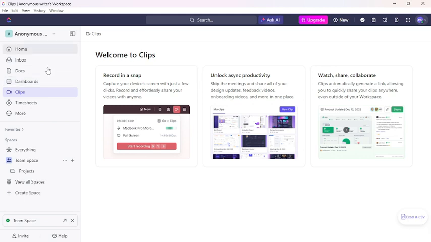If this option doesn't work on your computer, just press Windows plus G. Then this type of interface will appear on the screen. Click on capture. Then you can capture your whole screen, or you can turn off your mic and start recording your screen. This is how you can record screen in ClickUp.